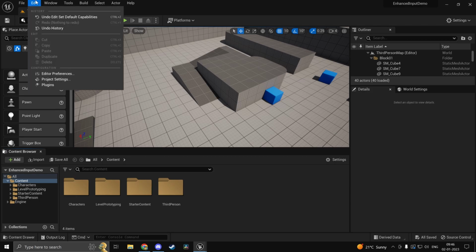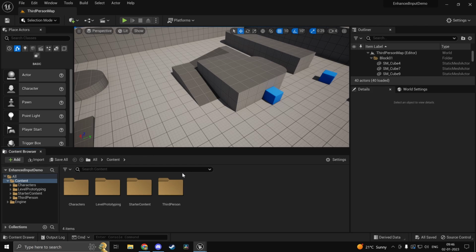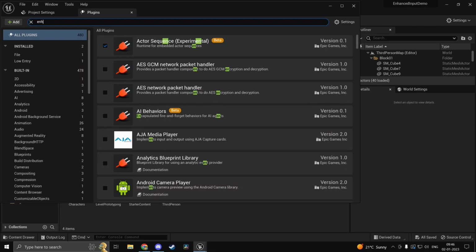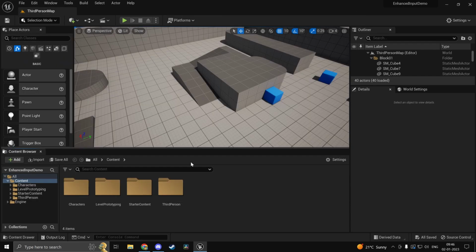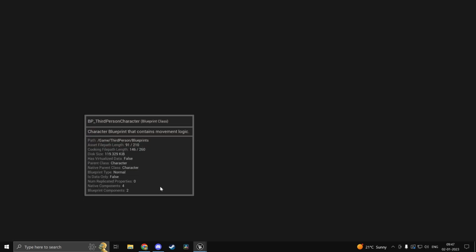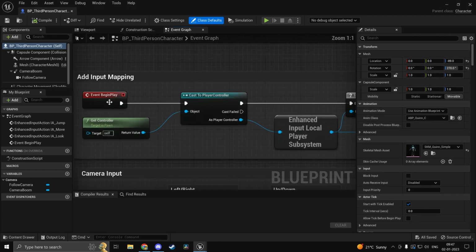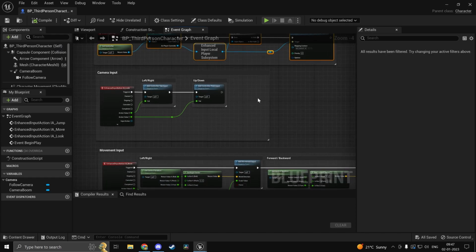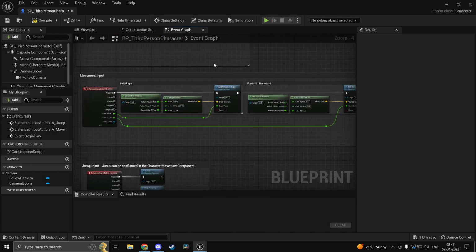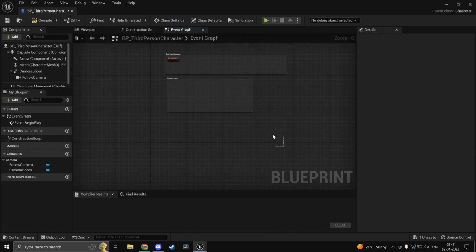It's fairly simple. First of all, this should be enabled by default, but in case it's not, just head into your plugins, and over here if you type in enhanced, you should be able to find enhanced input. Once that's done, enable that, and now if you head into your third person blueprints, third person character, you'll notice that it's already implemented. Let's do it from scratch so that I get an opportunity to actually explain the stuff here. So I'll just go ahead and delete all of this.